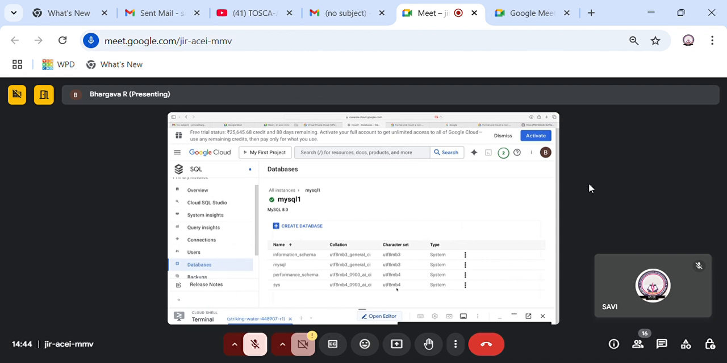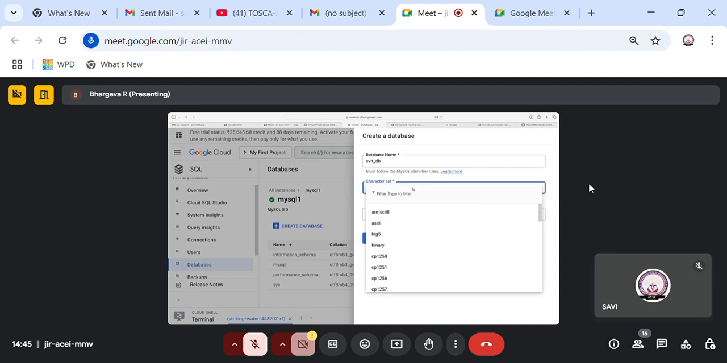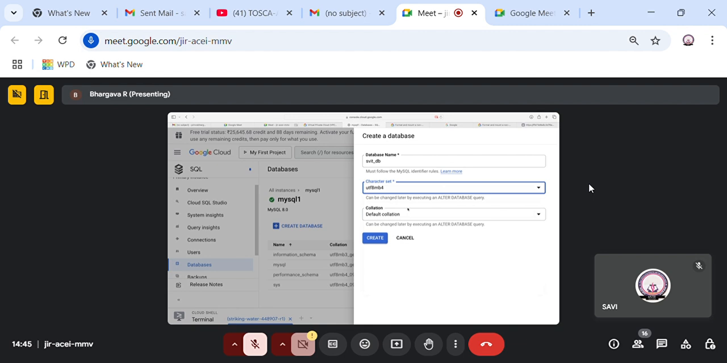Cloud Shell is meant for command based access, and we can even make non-command based access just by using this. I'll show you by creating one database. There is something called create database here. Can you see here? Yes, sir. Click on create database, give any name for it. I'll give the database name as svat underscore db. Here it is asking for the format. Just keep the character set and collation default. Don't do anything, just click on create.